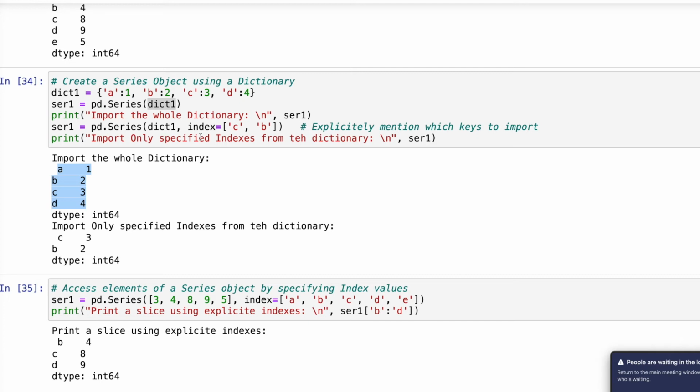You want specific ones. So in this example, the second example, what you are doing is, with the index parameter, in the index argument, you are mentioning the keys that need to be pulled into the series object that you are creating. So you are mentioning the keys C and B, and when you print your ser1, you have C and B. So this is another way of filtering the keys from a dictionary when you are creating a series object from a dictionary.